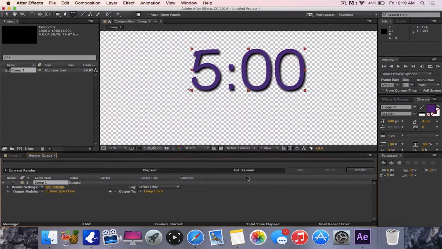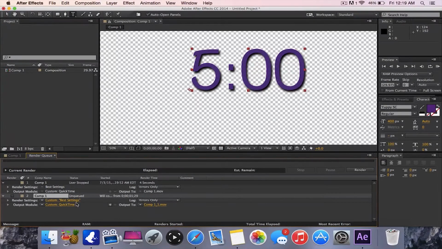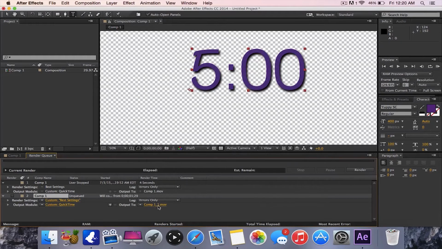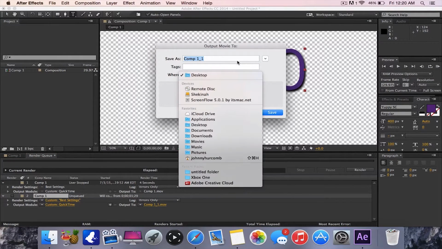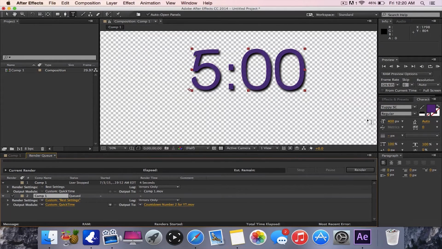Now I'm going to hit render, but I'm going to stop that because I didn't put it where it was supposed to go. The QuickTime was all good. That's where it was supposed to be. I just didn't put it where I wanted it to go. I'm going to add it to the desktop, but I'm also going to save it as countdown number 2 for YouTube. Okay, now I'm going to render.